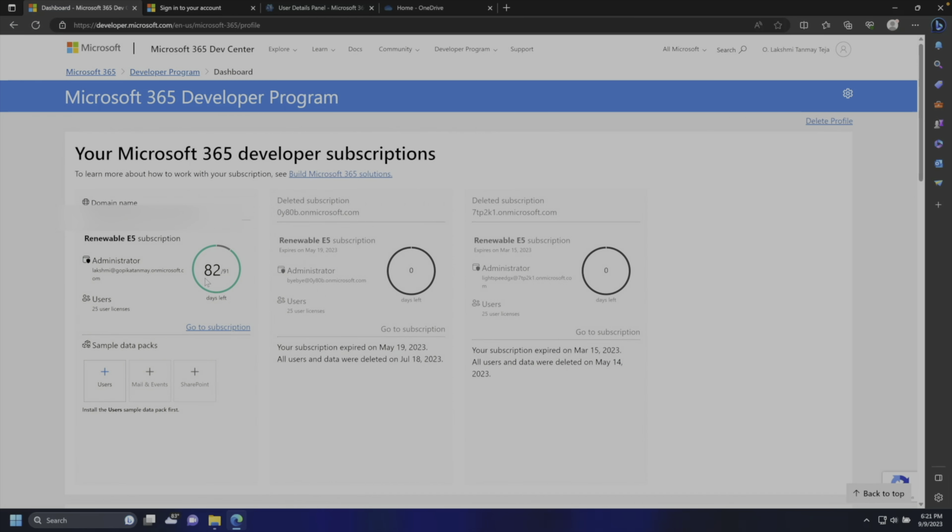One thing to note, the subscription has a limit of 90 days, after which it will renew again. Make sure to be active on that subscription so that it renews. Otherwise, the subscription may get expired and you will have to repeat the whole process again.